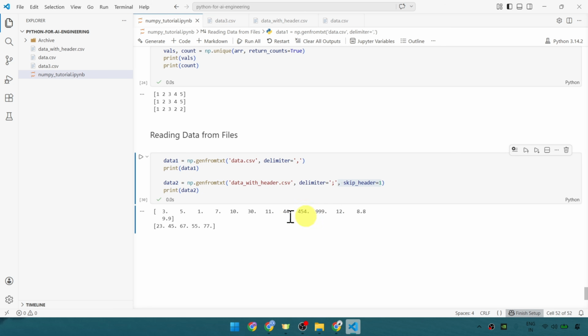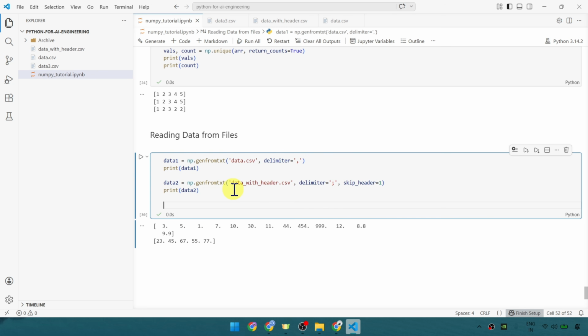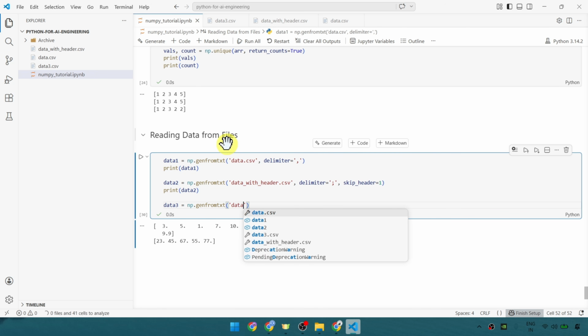And here let's read this particular CSV file and see the output. For that, I will create one variable name which is data3 equals to, and then np.genfromtxt, then opening and closing round parentheses. And here we need to provide the file name, which is data3.csv. Whatever the file name is, we need to provide the same name.